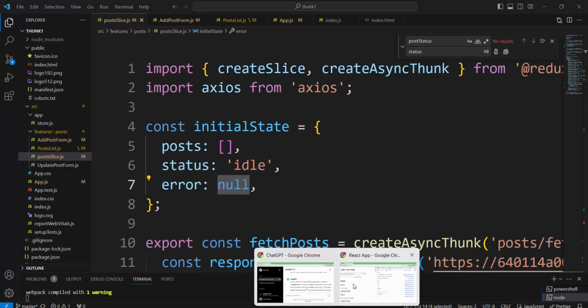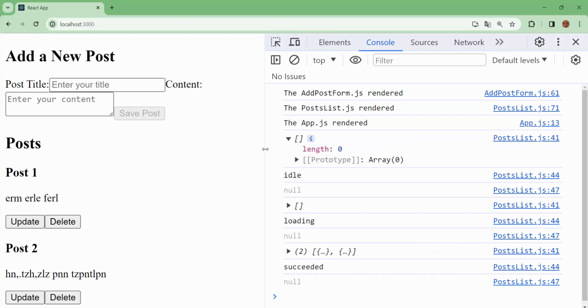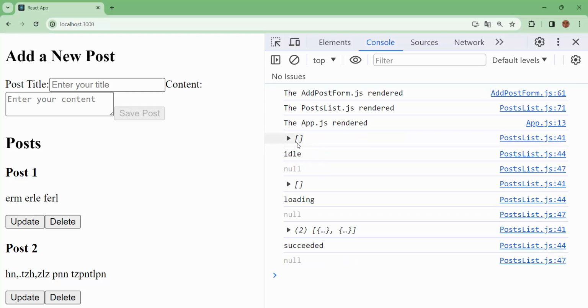And let's go see. Here it is. In the initial rendering, the array is empty, status is idle, and error is null. It is the first initial rendering. About the second rendering, which happens because of useEffect, in the next video.